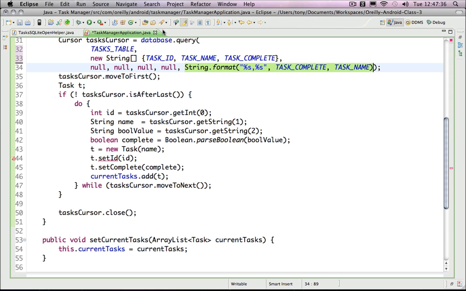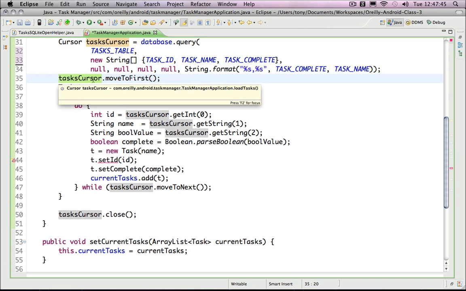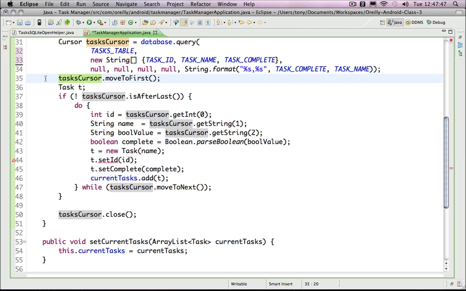And now, once that query executes, we will have a cursor object in this task's cursor. And a cursor is something like an iterator in Java, but it allows a few more things. The first thing we need to do is move to the first item in the cursor, and then we'll be ready to move through the cursor, which again is a way to navigate through a list or a result set that comes back from the database.